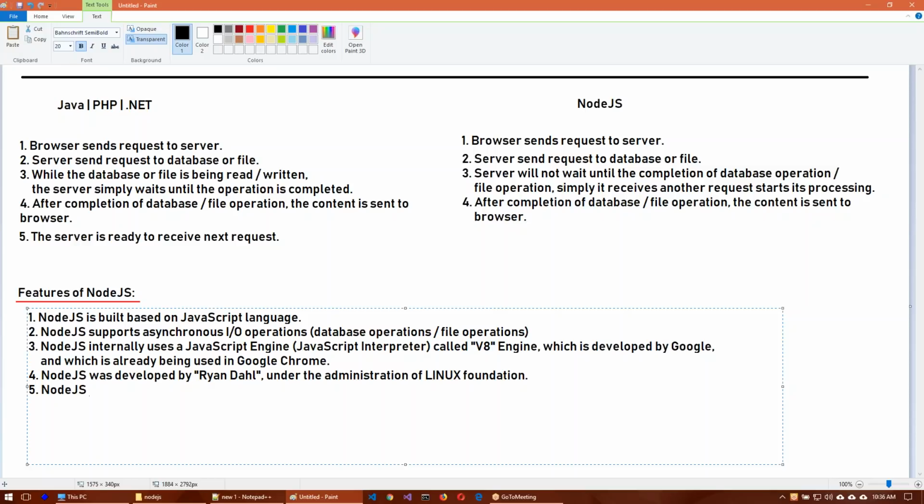Next, Node.js is open source. That means the source code of Node.js is available online for free. You are able to download the source code from the Node.js official website or from GitHub. You are able to understand what is going on already, and we are able to add additional code if you can. And Node.js is free to use.